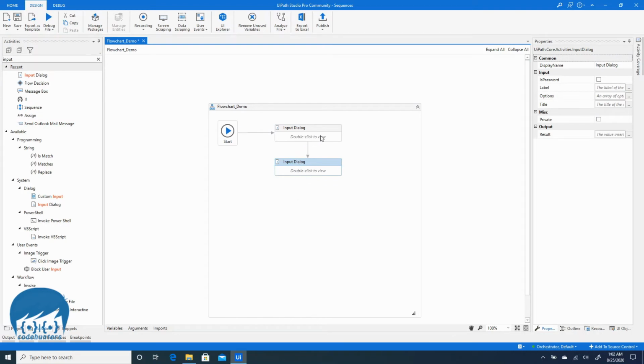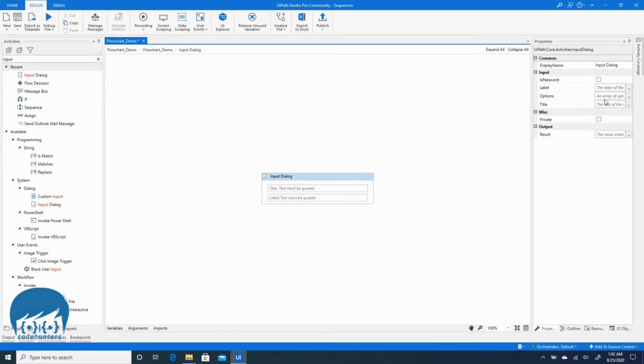Okay, and let's set the properties of these dialog boxes. First, the label. The label is what is your name. And the title is first question. And for the result, let's press Ctrl K to create a new variable, and let's name this variable str_name. Press enter. Now we can go back to our flowchart using these breadcrumbs.